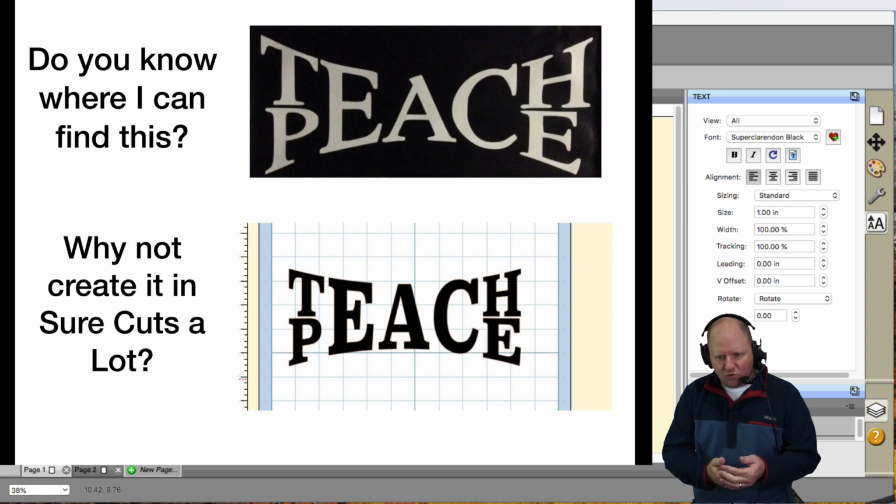I was going through some of the groups and I saw the question right up here that you see, which is where can I find this file, the teach piece? I thought it was a neat design, and I was like, you know what, this is super simple. We can do this in Shortcuts a lot.